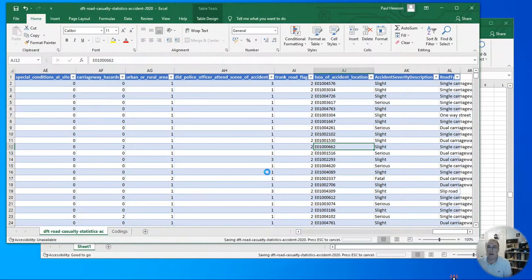Let's save the file, and we now have data that's been interpreted a little bit. So instead of just numbers where we have to look up, we can now work with slight, serious, single carriageway, dual carriageway, roundabout.